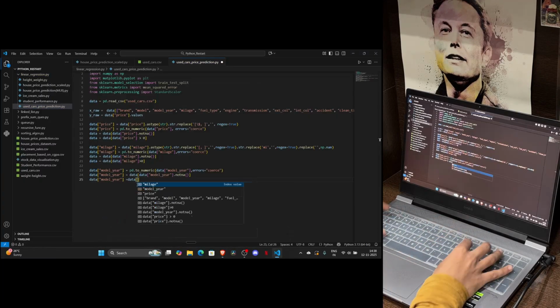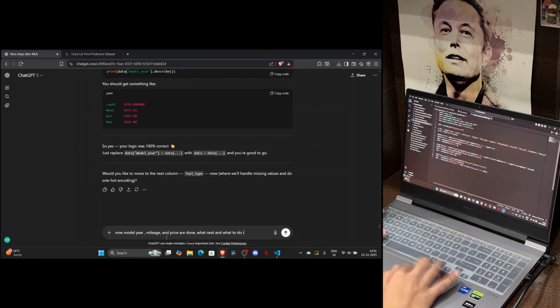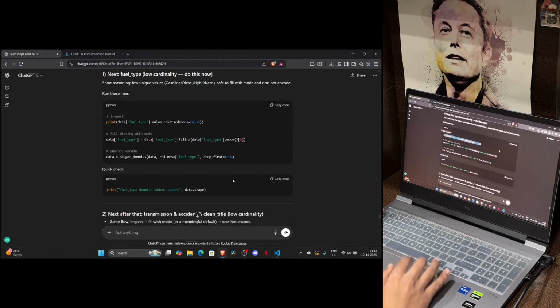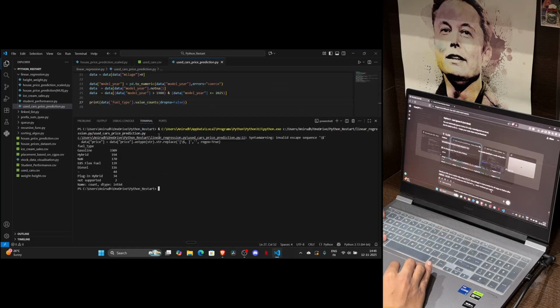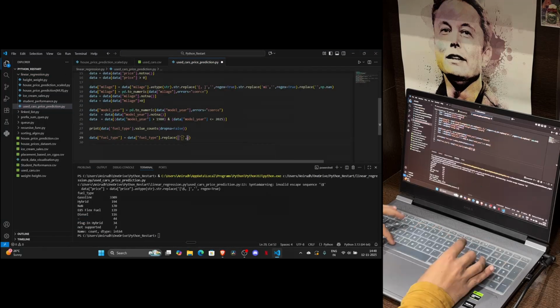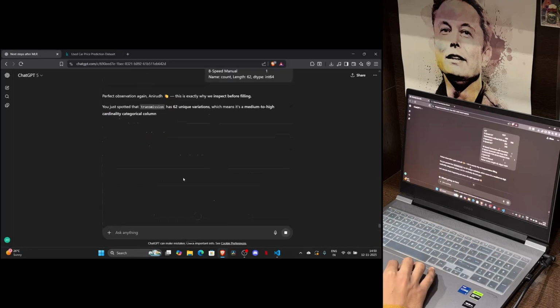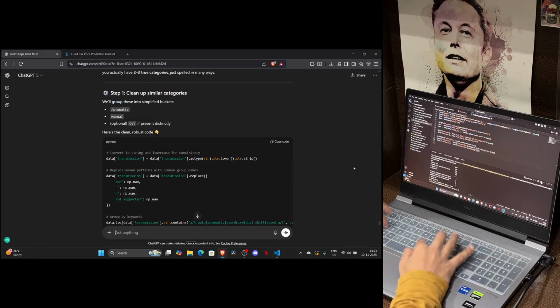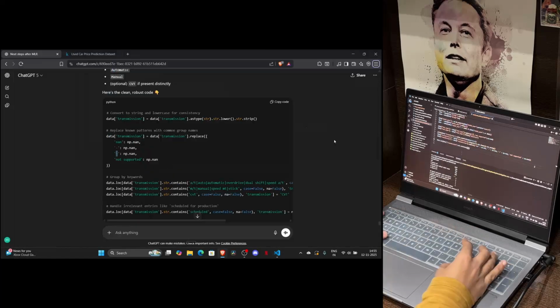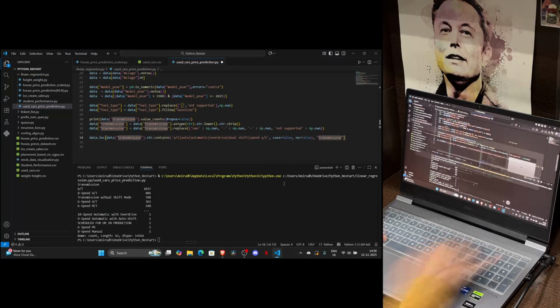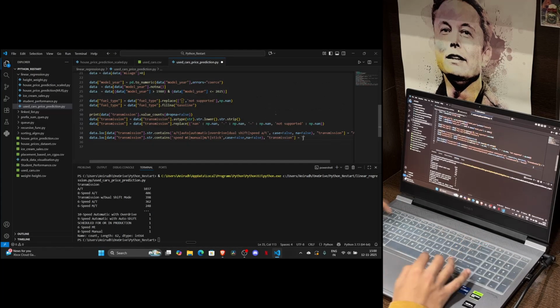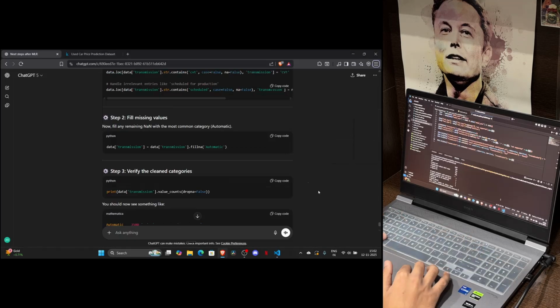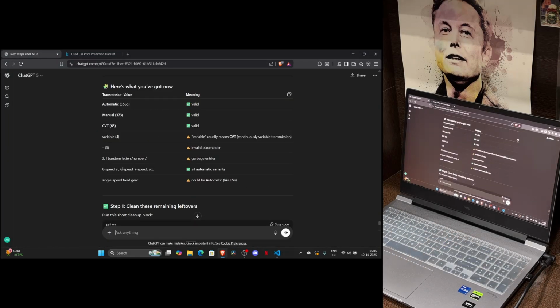Missing values, random capitalizations, inconsistent formats, text where numbers should have been, pure chaos. That's when I realized the real work wasn't modeling, it was cleaning. I imported pandas and NumPy, ran the usual checks, data.info, data.head, data.describe, and immediately saw half the table screaming for help. Even mileage had entries like 15,000 kilometers.